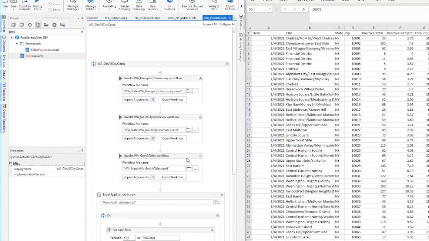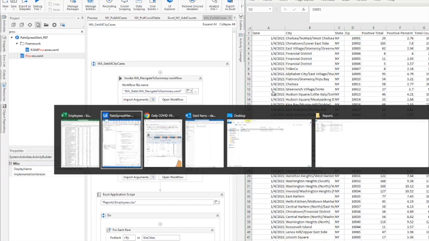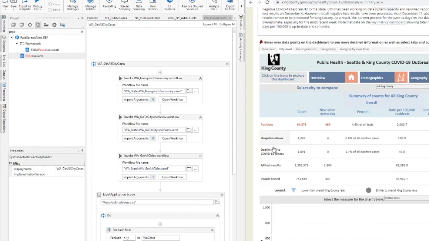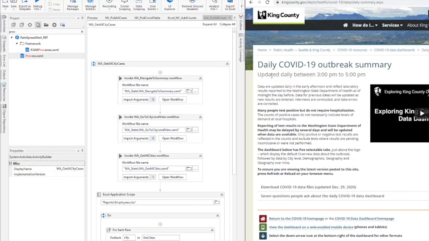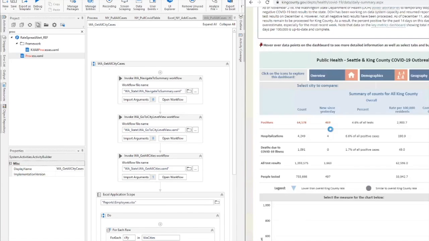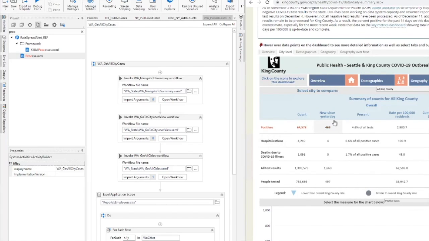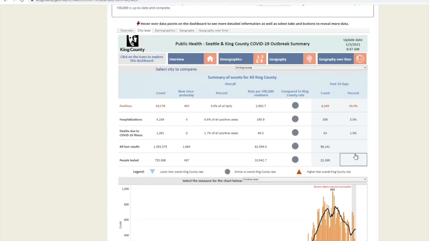Sometimes data isn't always readily available. For New York City, we were able to pull down everything with one activity. Let's take a look at Washington's data source. You can view the data through a dashboard. Now let's take a look at this dashboard.